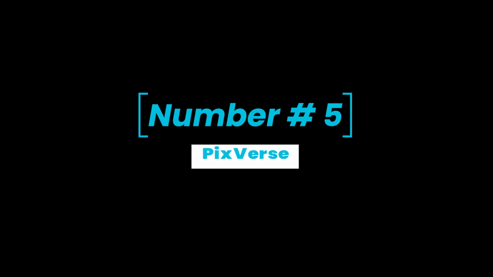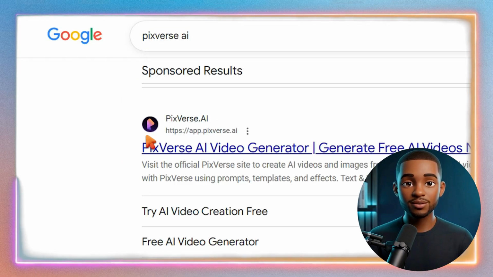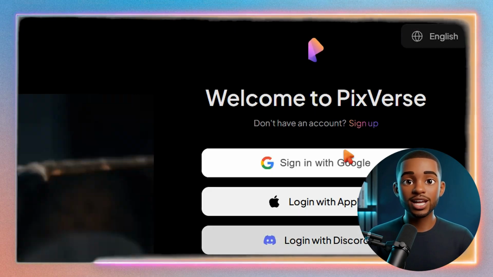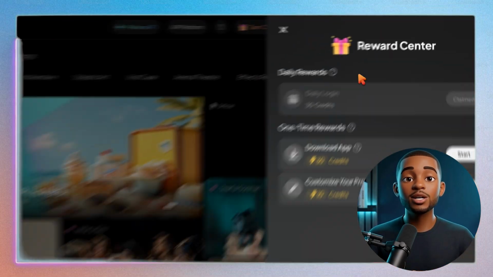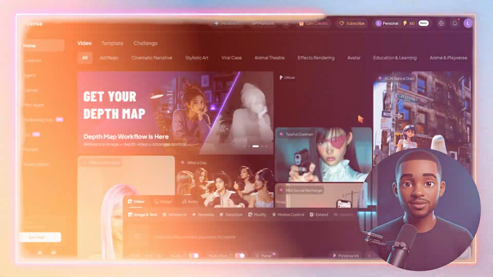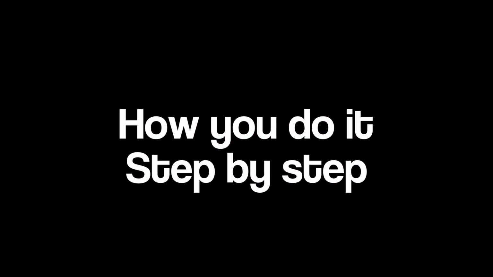Number 5, Pixverse. This is your starter tool. No credit card needed. You sign in with an email or your Google account, and you get a bonus of credits on your first login, followed by an automatic daily refill. Here's how you do it, step by step.